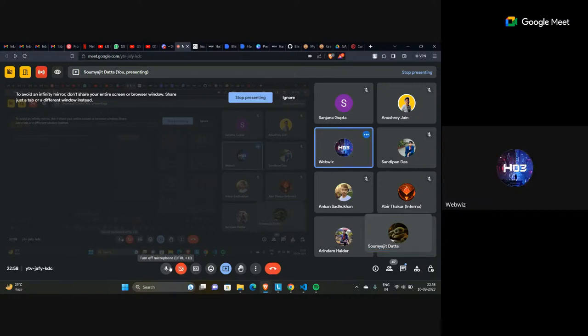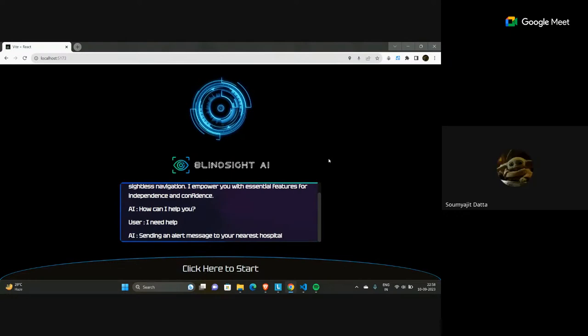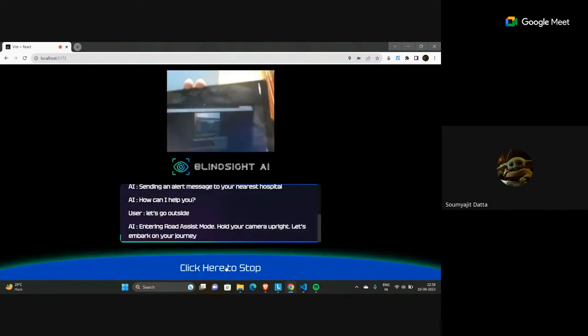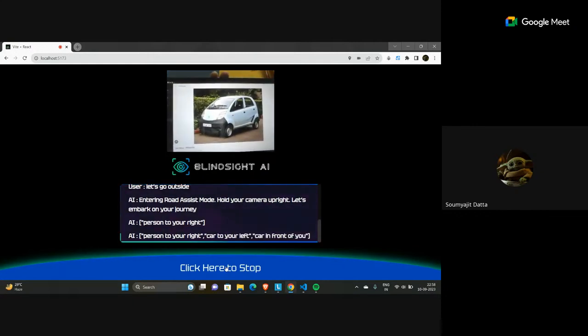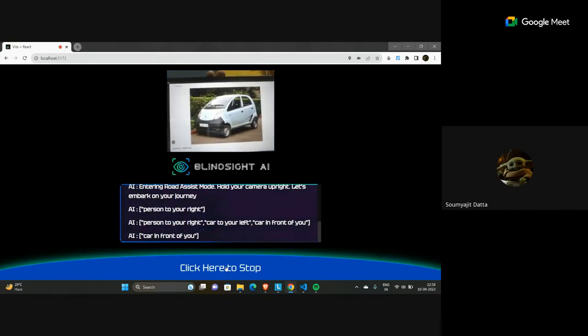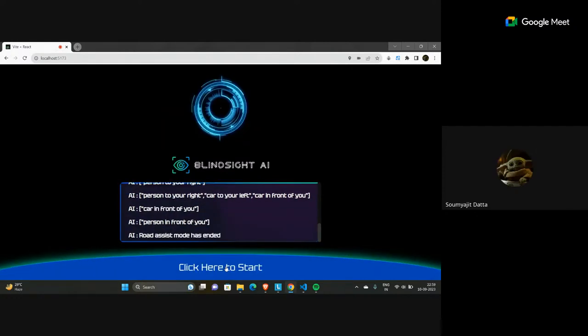All right. Wait a minute. Okay, this is in the picture. How can I help you? Let's go outside. Entering road assist mode. Let's embark on your journey. Person to your right. Person to your right, car to your left, car in front of you. Yeah, so it detects that. Car in front of you. Okay. Person in front of you. Exactly. Road assist mode has ended.